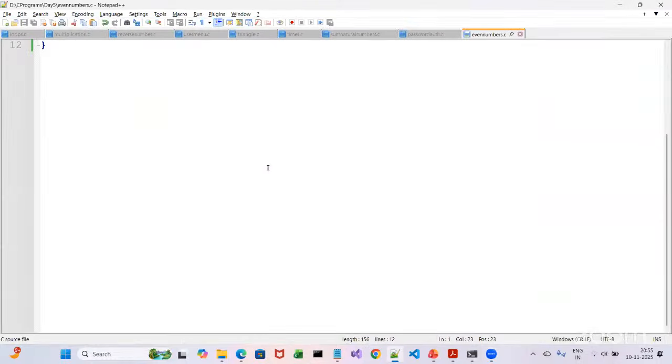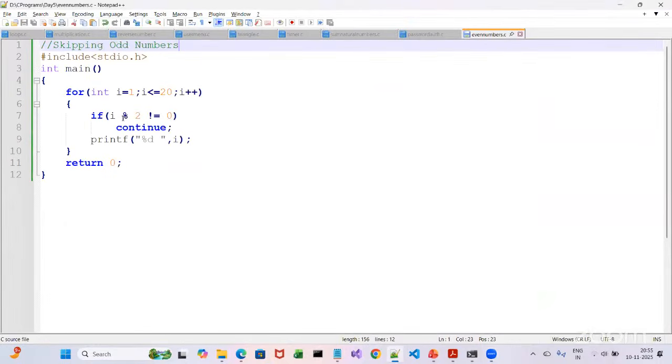Pratima, if you come to this particular logic, if i mod 2 is equal to 0, then it is an even number. And if it is not equal to 0, it means it is an odd number, because an even number is divisible by 2, because modulus is what? Finding the remainder of a number, right? So yes, that is correct.